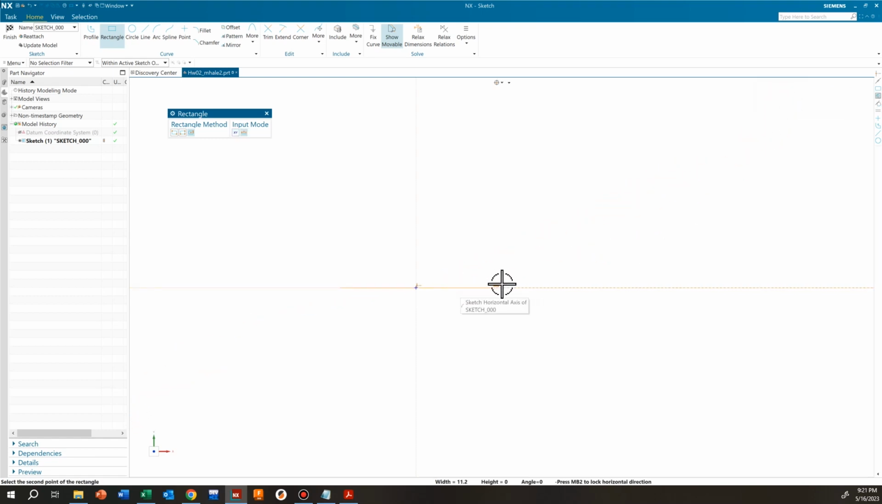And I'm not going to concern myself exactly with dimensions. I'm just going to click to, let's say, about right there and about right there. Now, I can push down on the mouse wheel one time, or I can hit escape, or I can just exit out of our rectangle command.